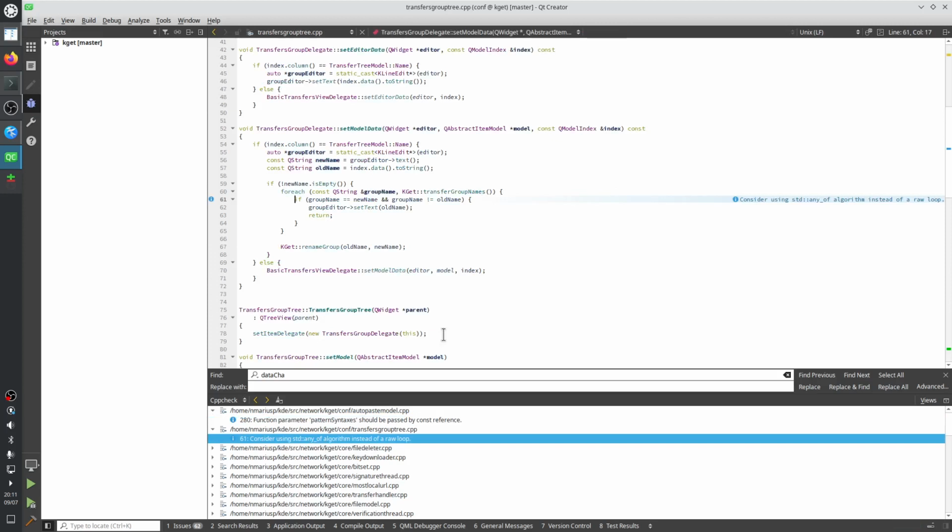Yeah, so cppcheck likes to suggest that you replace for each plus if with std any_of, etc. And it doesn't offer a fix. Instead of a raw loop, to use std any_of. Okay. What any other issues do we have?